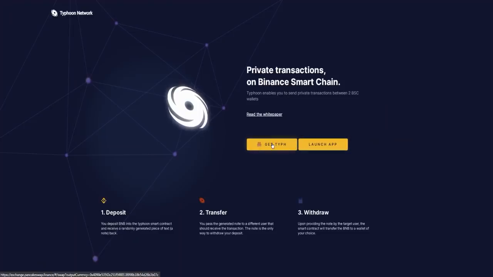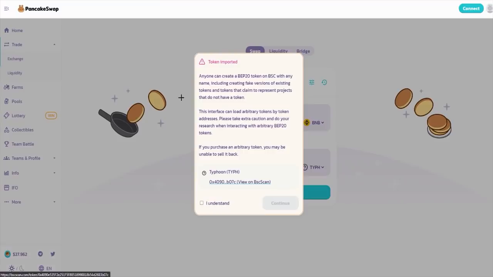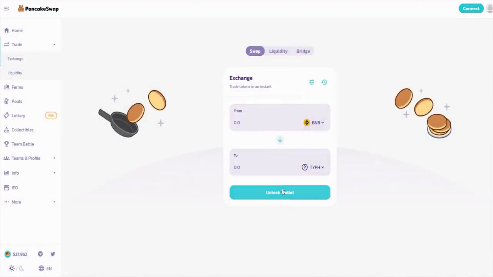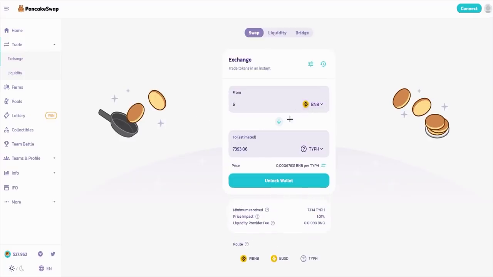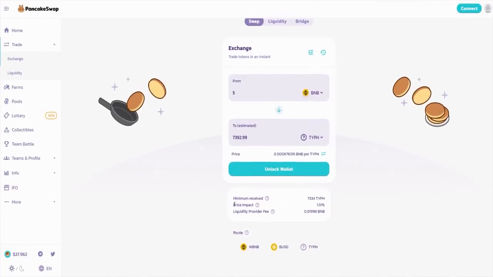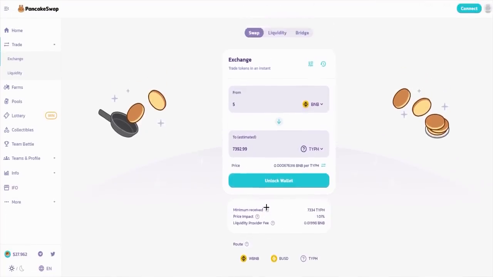Alright, and here you can just get the Typhoon token on PancakeSwap. You've got to click here, create the crypto wallets and load again. You just click it, and then you've got to click I understand and continue, and then you can just buy the Typhoon token, for example, with BNB. So for example, you want to buy Typhoon with 45 BNB, and it will be 7,392.99 Typhoon tokens, minimum received, price impact and liquidity provider fee.